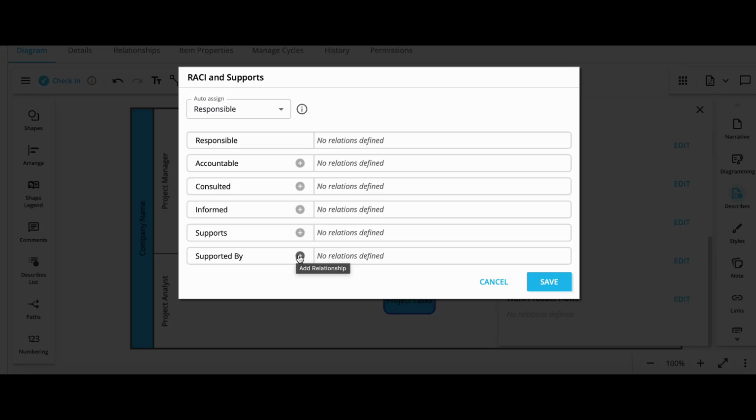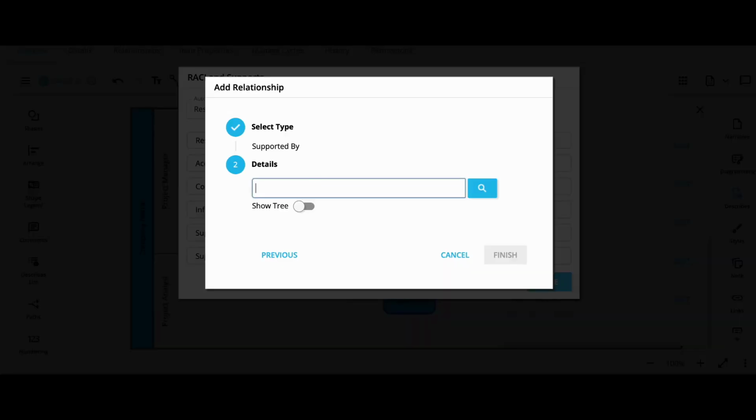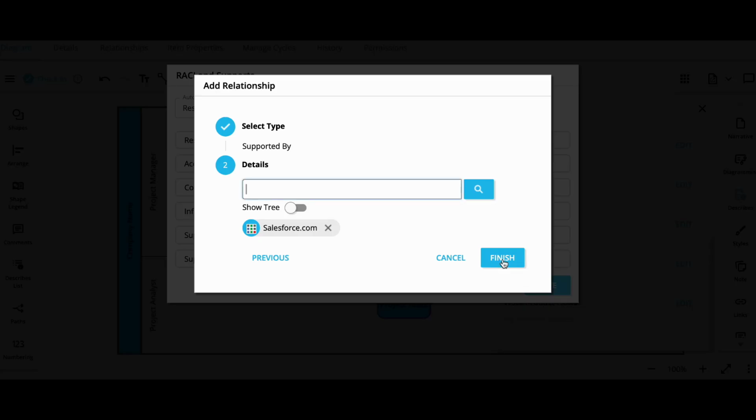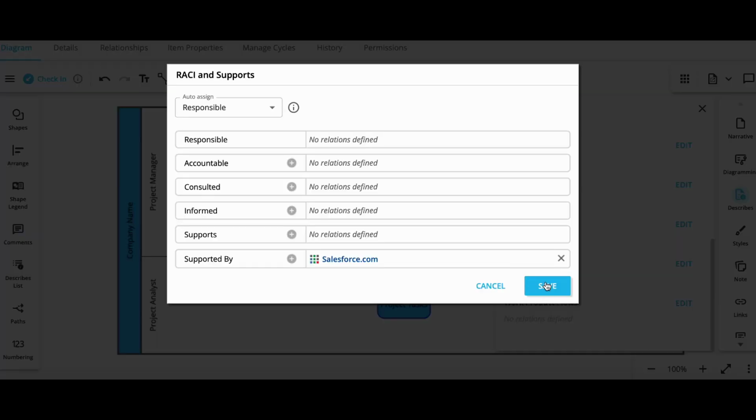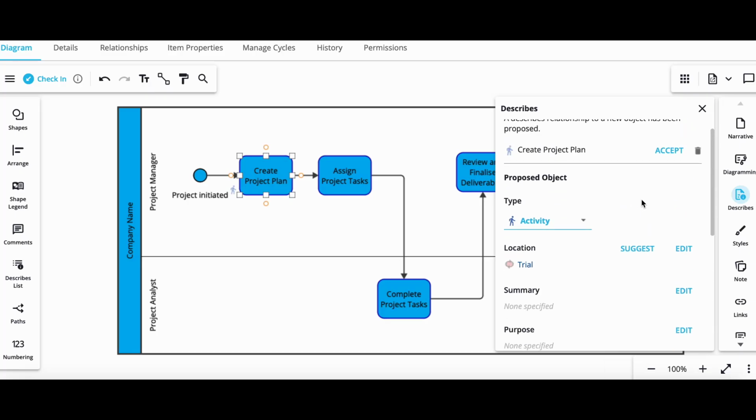So I will select the plus icon and search for the systems I would like to add, in this case, Salesforce. Note that in order to find the desired system, the system entry needs to exist in the repository, otherwise it won't appear here. This is something that the repository administrator needs to manage. Then, I will select Finish and Save and will approve this object in order to finalize this.